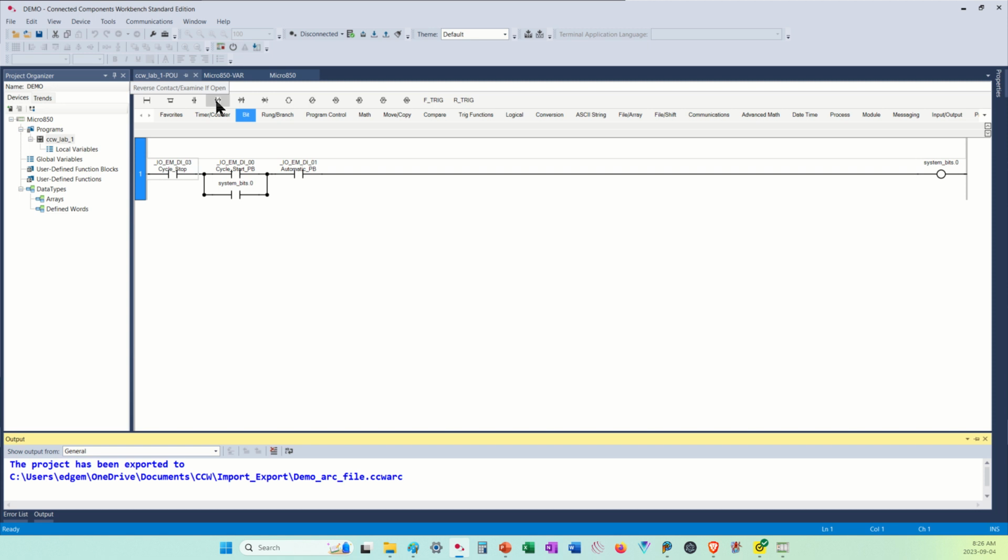In this case, if we wanted to use the normally closed, we would call that a reverse contact. Examine if open. If I go to the first one, it's a direct contact. Examine if closed. My output, let's go back up to here. Direct coil, output energize. A reverse coil, output de-energized.